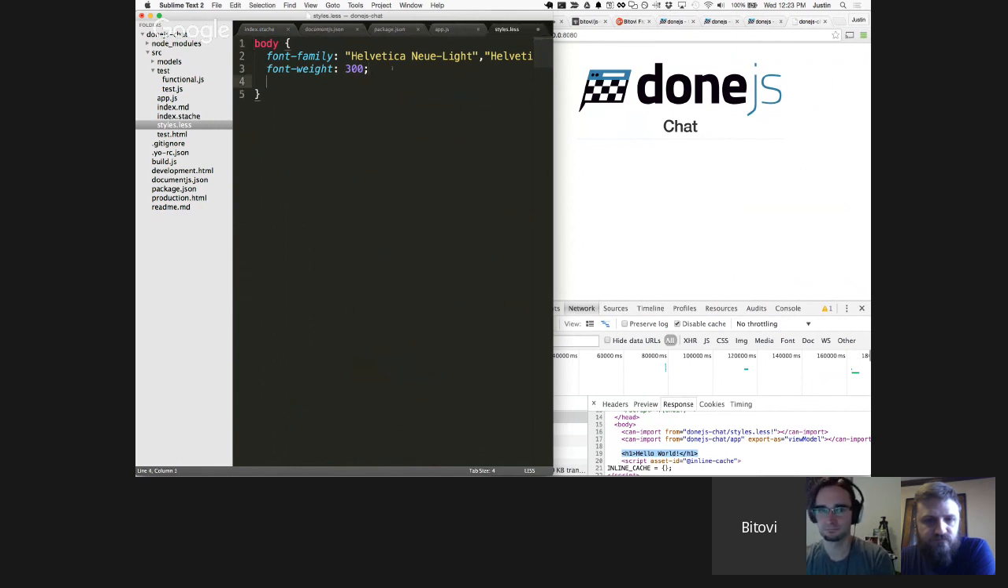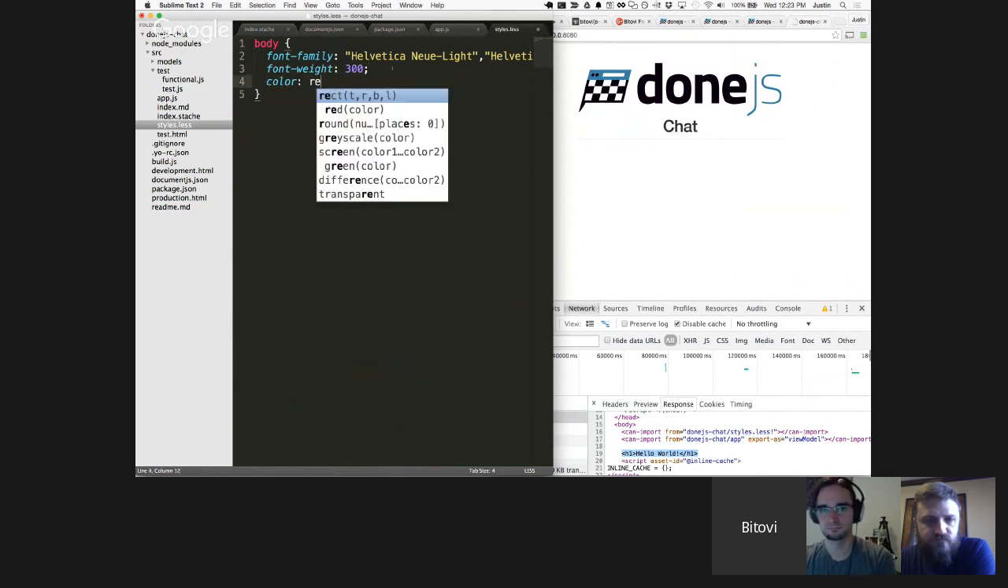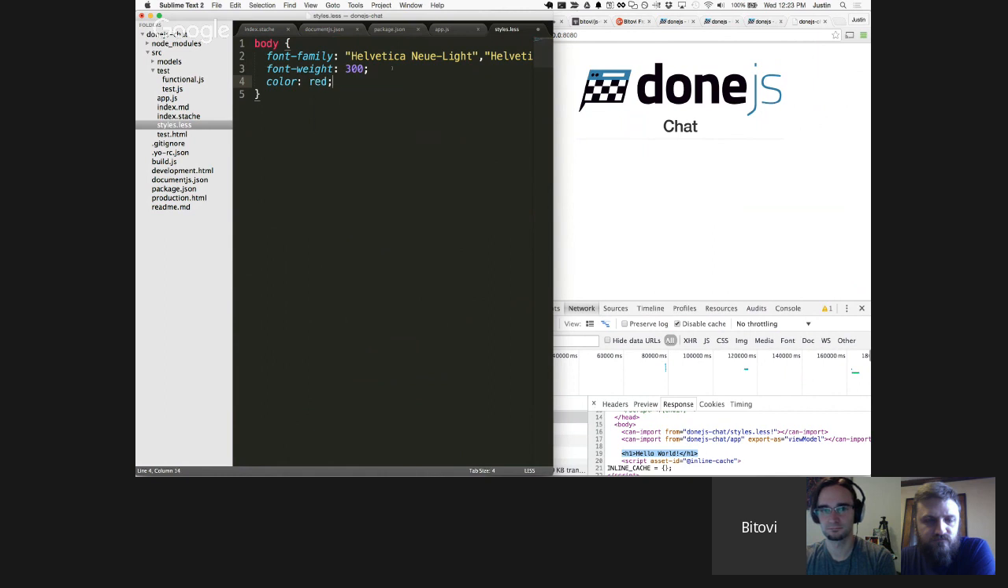If I wanted to change all the text to red or something like that, I can save it, and we'll see that the live reload just automatically updates the page. I don't want to leave it red, so I'll save it back, and we can see that the styles have changed, all without refreshing. It feels like magic. It's pretty awesome.